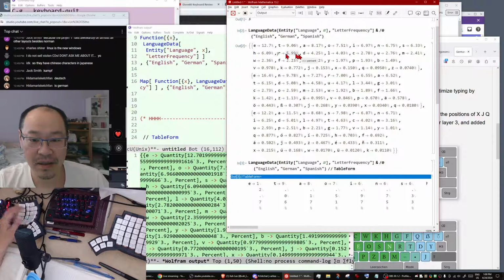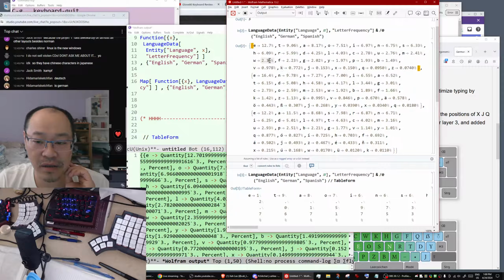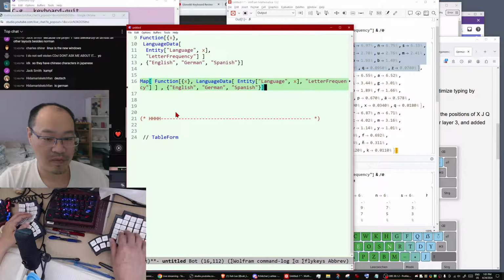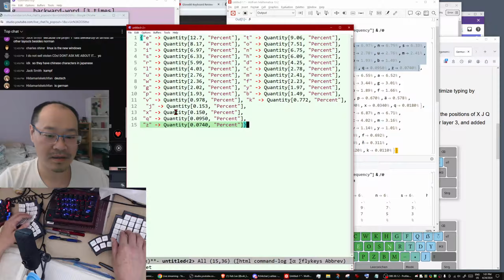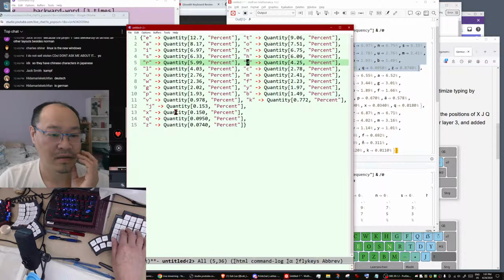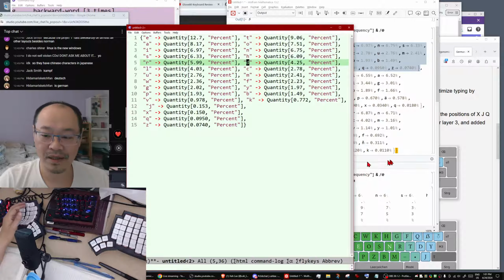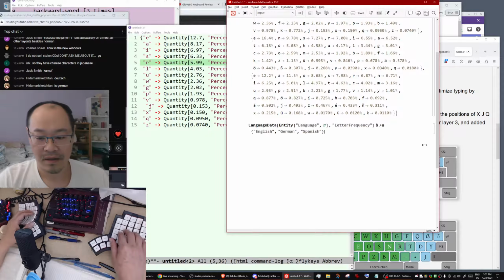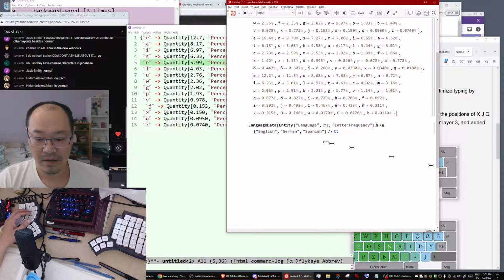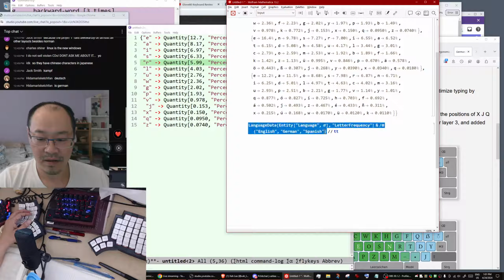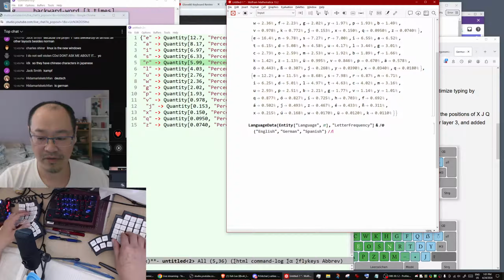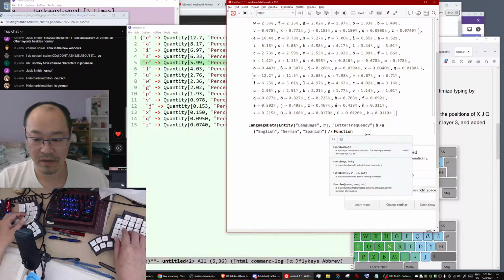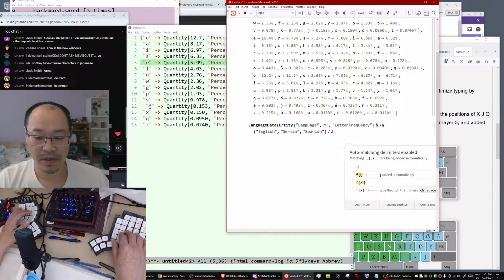So anyway, so you got the English frequency. Let's copy that. Let's see what it paste. Yeah, this annoying quantity thing. Just get a number. Yeah, you can easily do that, let's see. Yeah, so you apply a function. Actually, we don't.